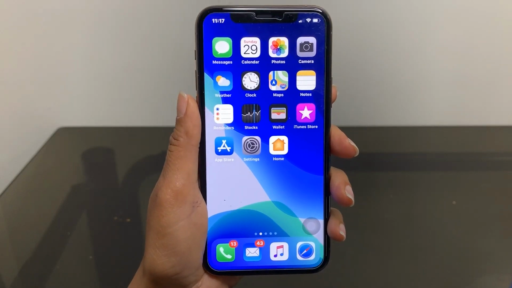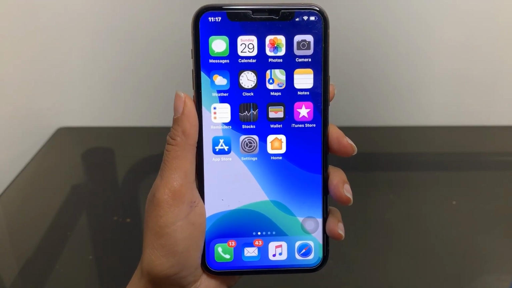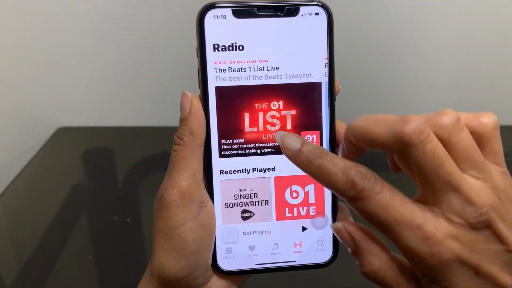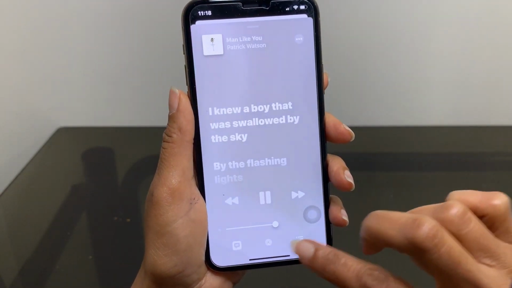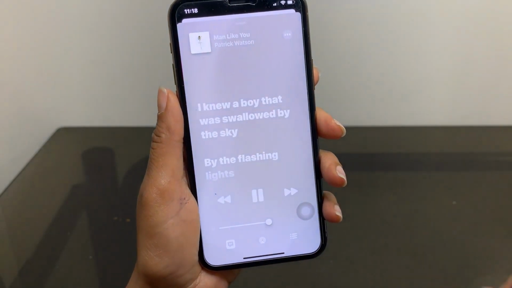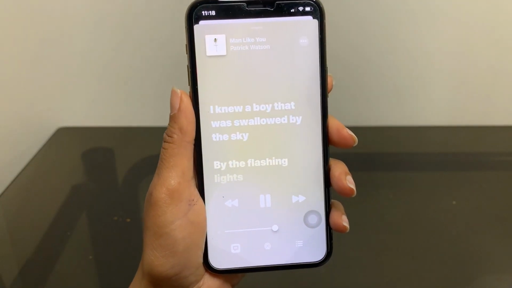With Apple Music, lyrics is synced with songs. Just play any song. And turn on the lyrics key at the bottom left.